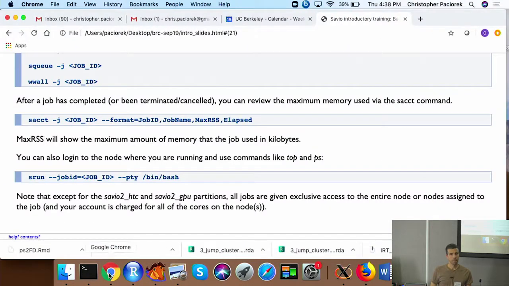OK, other questions? There are a few other things that you can do here in terms of looking at how many resources were used on a job that has already finished. And you can actually log into a node that you're running a job on and run top to be able to sort of see what's happening on the node. So there are some commands for that here that I won't go through in detail.